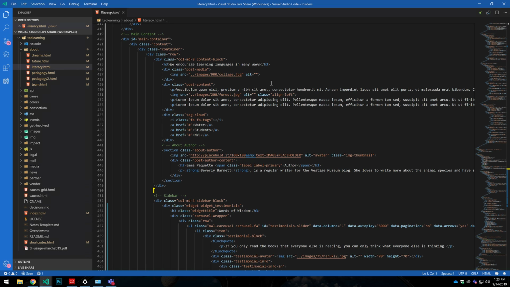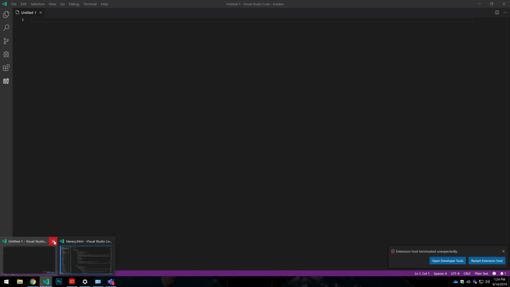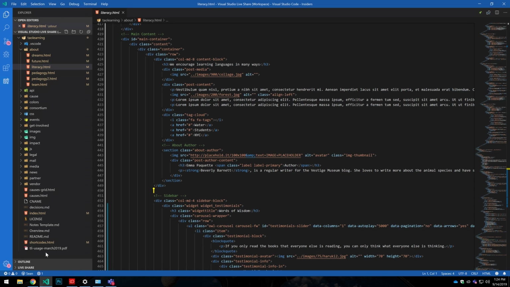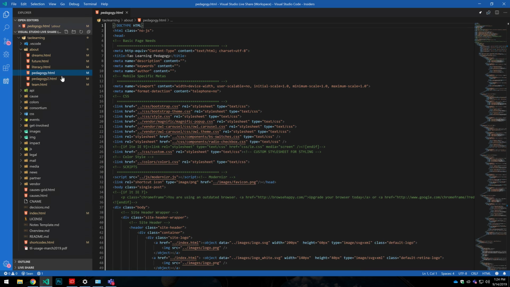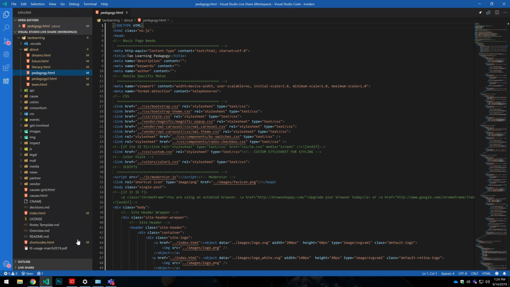Now, not only does it open up this ugly backend stuff, but it also automatically opened up my browser right here. And it took me to the pedagogy page. I don't know why it took me to that one, but let's go back in VS Code. I'm going to close out this VS Code. We only need this guy. And so I have the literacy page open. Let's open up the pedagogy page. And let's go back to our browser and also open up, so we're on the pedagogy page. And VS Code has the pedagogy.